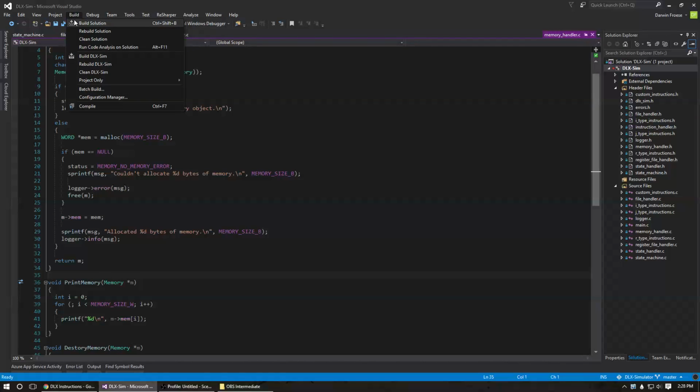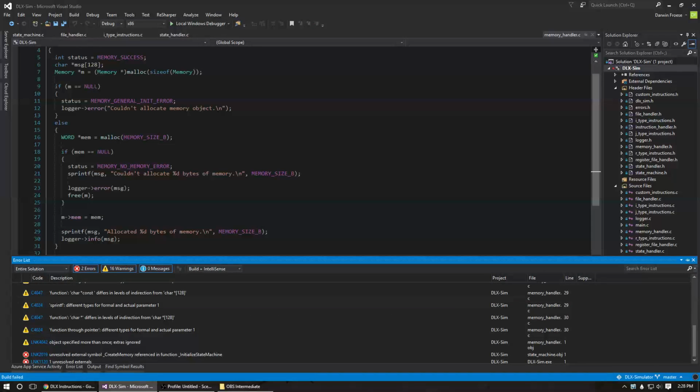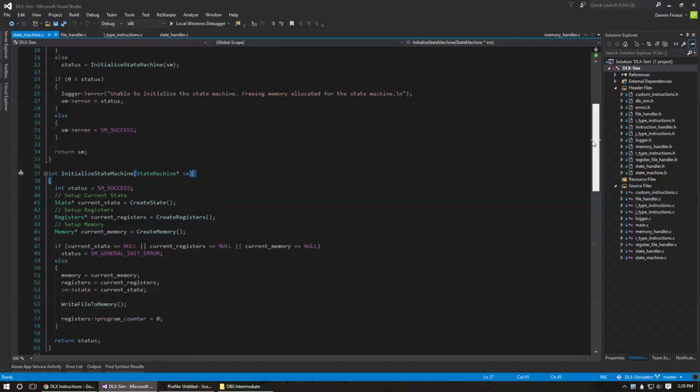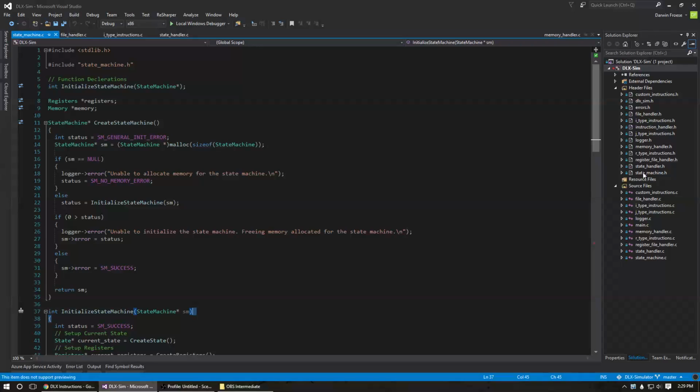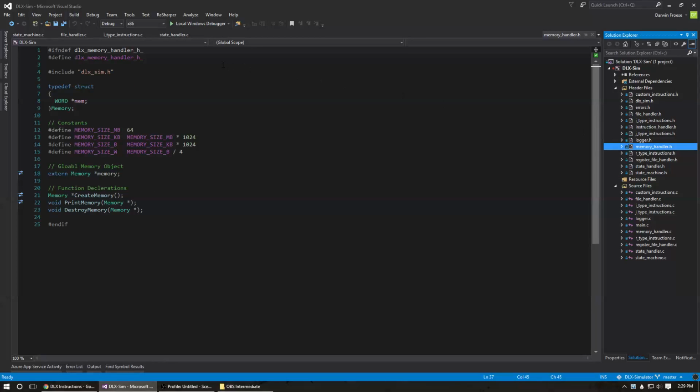Let's try this again. Let's make sure it's included properly then. So memory handler, state machine.c includes state machine.h, state machine.h includes memory handler. What's the header guard in our memory handler? That's not a problem. No, that should be good. I'm not sure why it's giving me a problem.